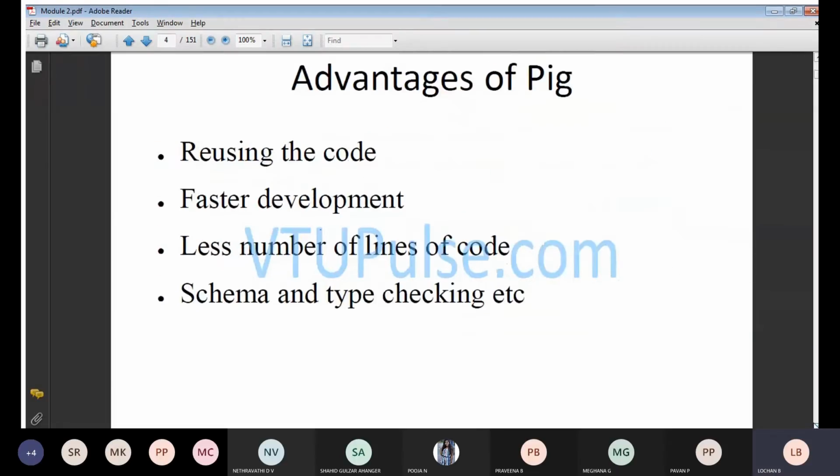So next is the advantages of Pig. It is reusing the code. It is faster development, lesser number of lines of code, and schema, type checking, etc. These are all the basic things.